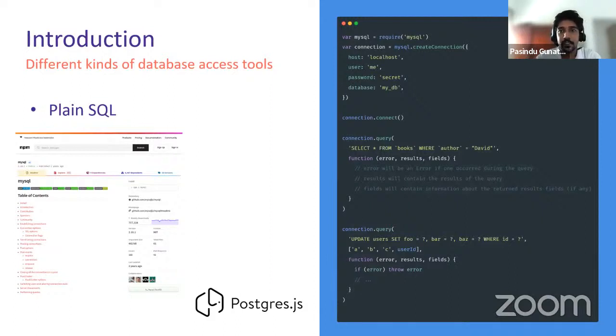On the right-hand side, you can see the MySQL package in action. You have to create a connection first. Within this create connection, you can manage things like the number of pool connections. Then you make the query using a simple string.